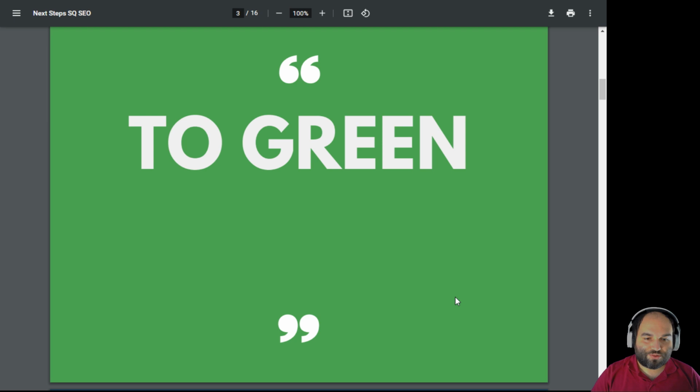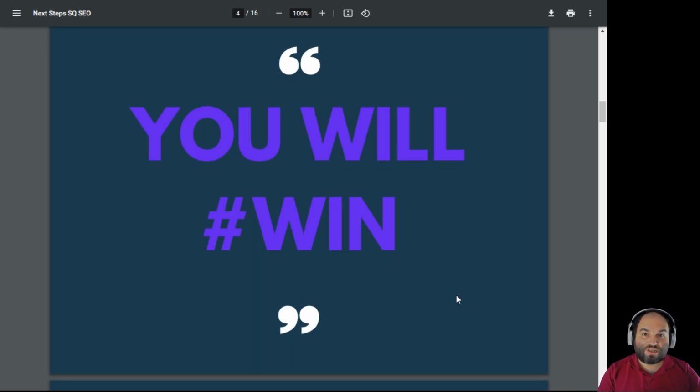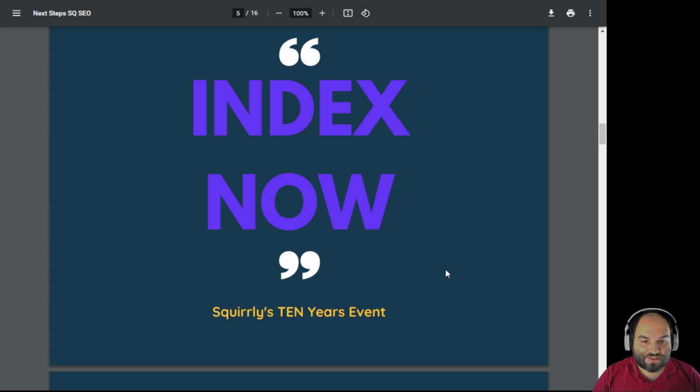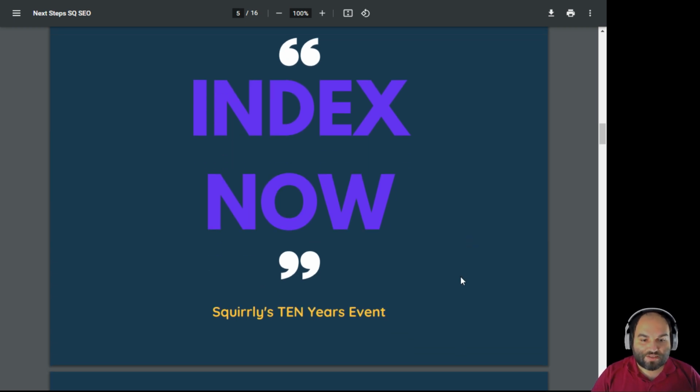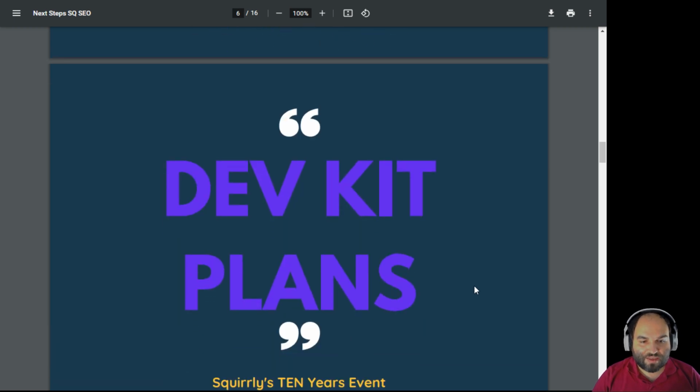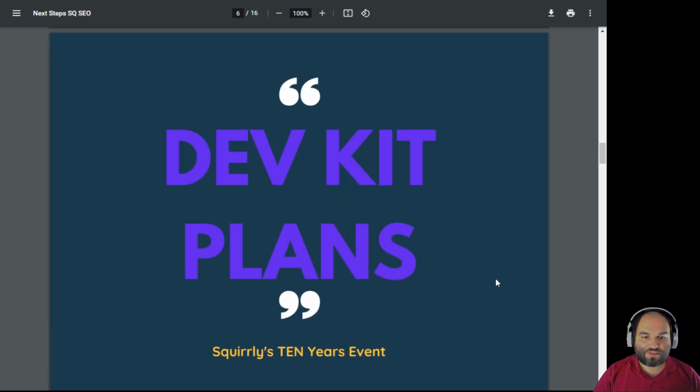turn red to green and you will win. This is still what it's gonna look like, but we are going to add index now. So we've started working on index now, and we're going to add it pretty soon. It depends, because we've got a little bit sidetracked as we wanted to finish releasing everything that we had planned for Squarely SEO Peaks and to fix everything regarding our cloud infrastructure. So this got sidelined a bit, but this is going to be added in the next version that we will have next year. Then also next year you can expect to have the DevKit plans.